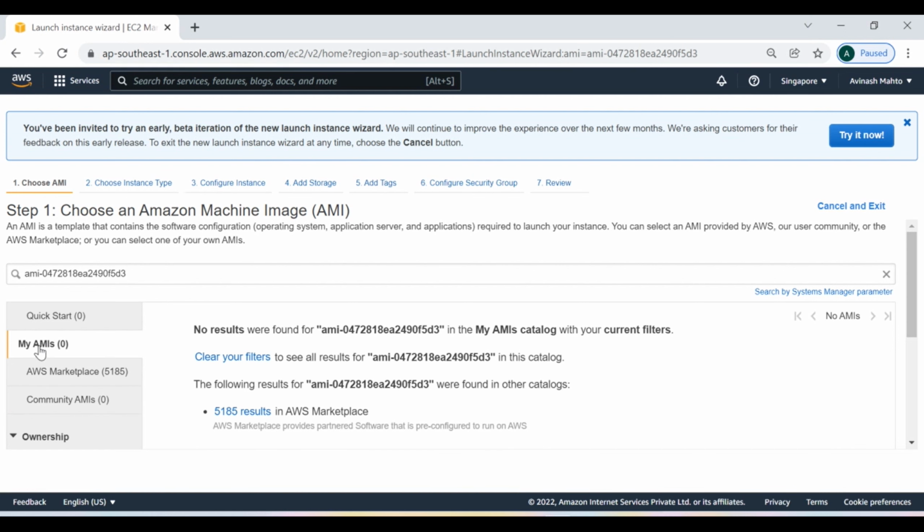So once it is ready, you can find it here under the My AMI sections, and from here you can select that image and you can spin up the new EC2 instances.